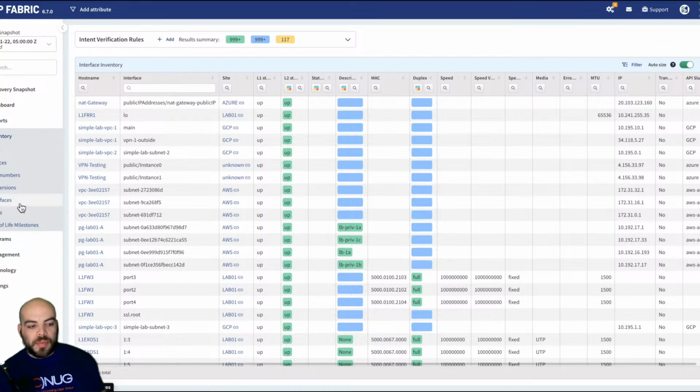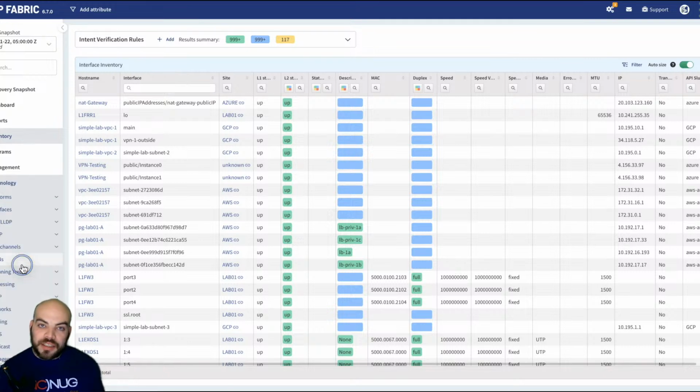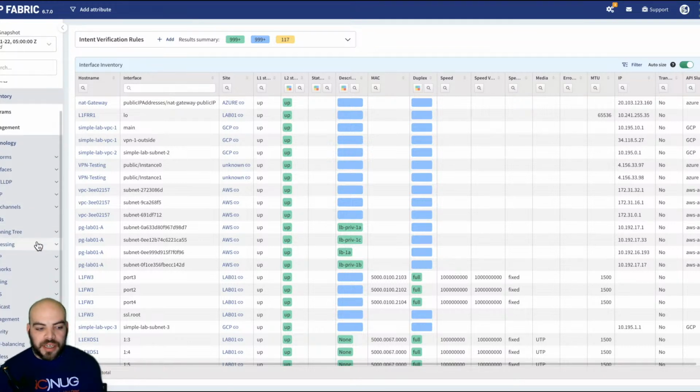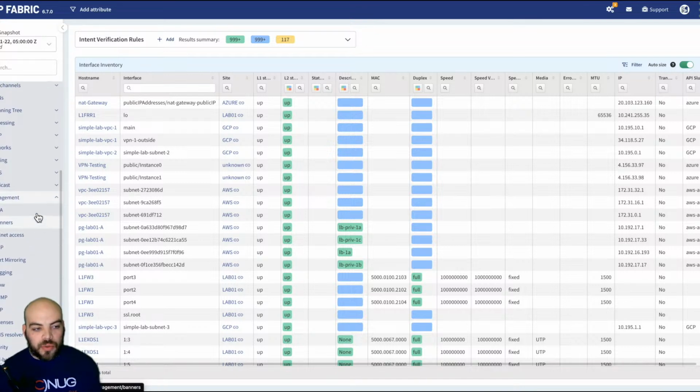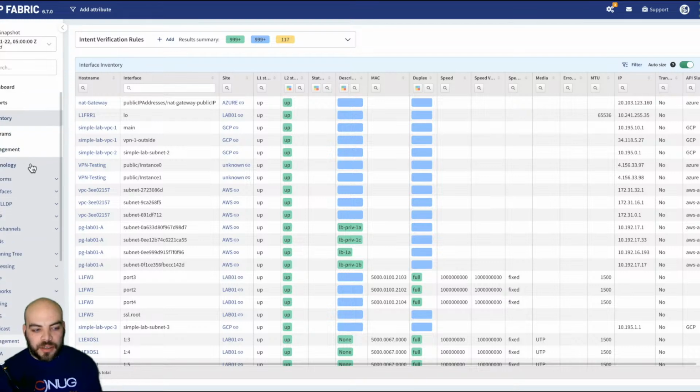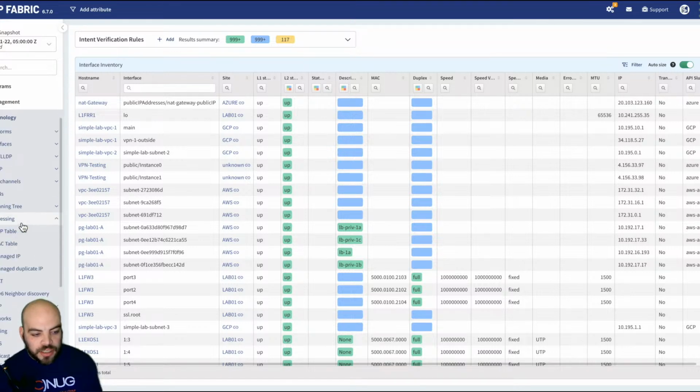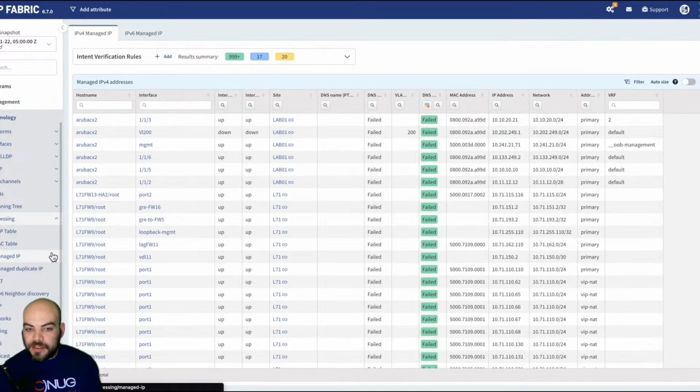Now, let's talk about IPAM, right? Your IP addresses in your network. How do you get that information and constantly ensure that it's up to date? Let's go take a peek at a table here in IP Fabric that can help you out, right? So I'm going to go to the technology section here, going to go to addressing, and we're going to go to managed IP addresses.